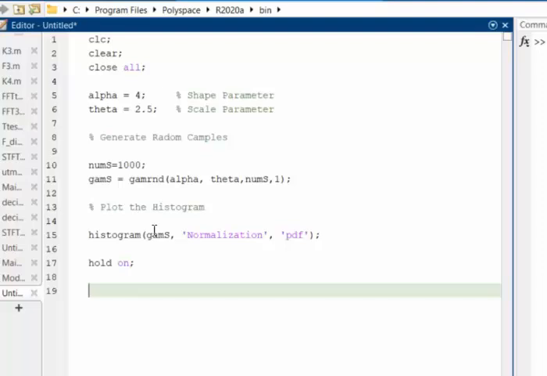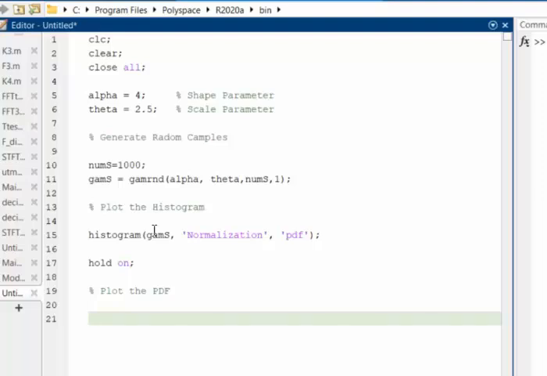In the next step I want to create a line for our histogram, the PDF line. Firstly I write the comment for this: plot the PDF, the probability density function. Actually it is not true, plot the PDF.